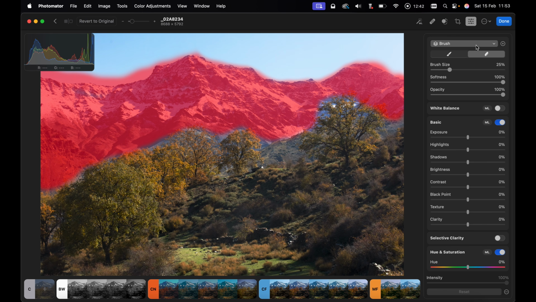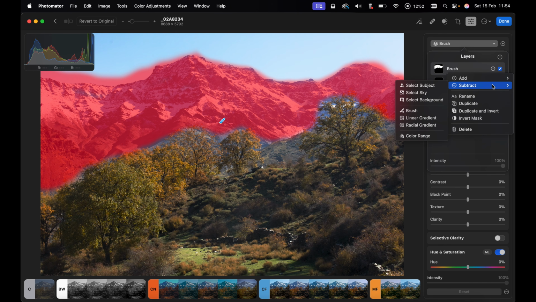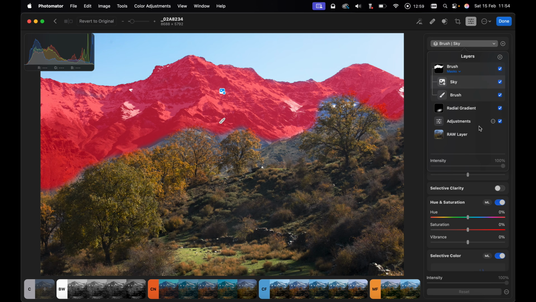Okay, but there's something else I can do here. Within this brush layer, I can add another layer. I'll make that a subtraction, and I'm going to use select sky. What you see now is a wonderfully sharp, clear edge around that sky, and that is because we've added the sky layer to the same layer and we've subtracted it here.